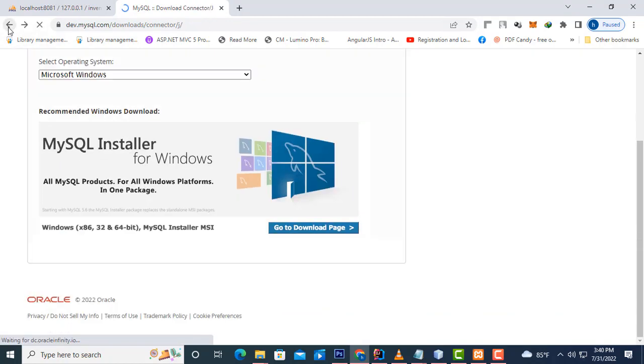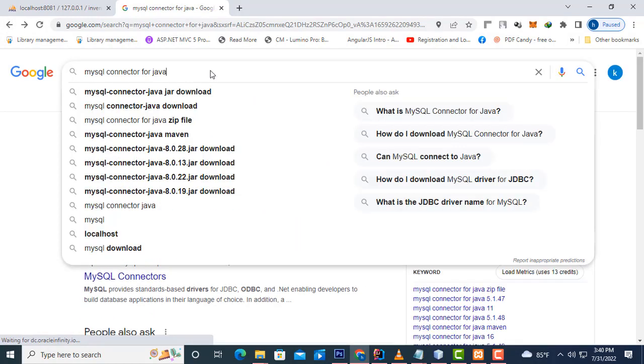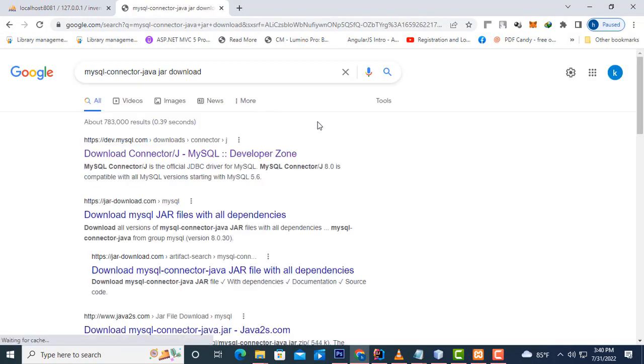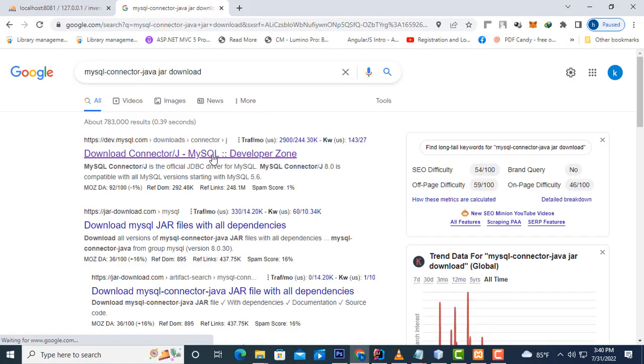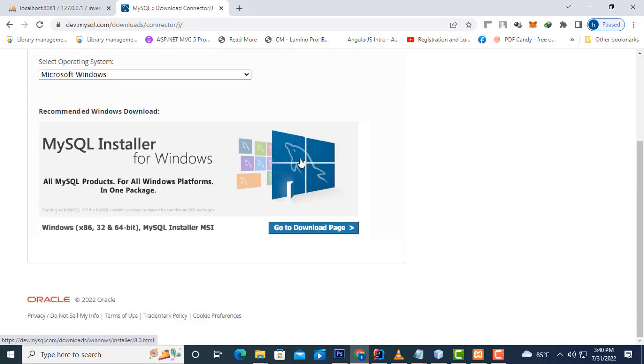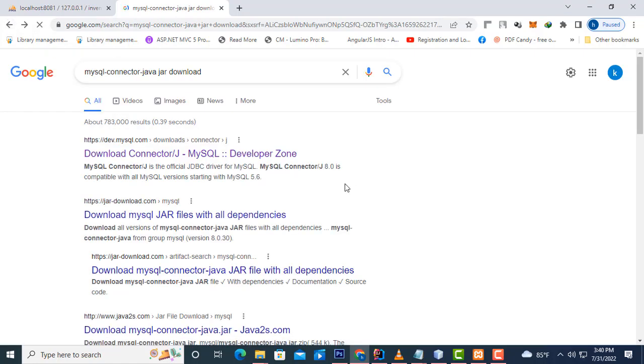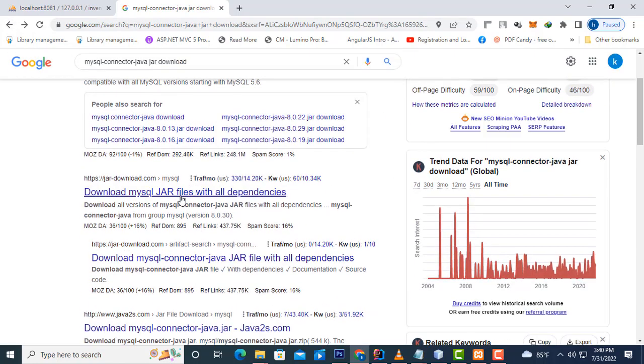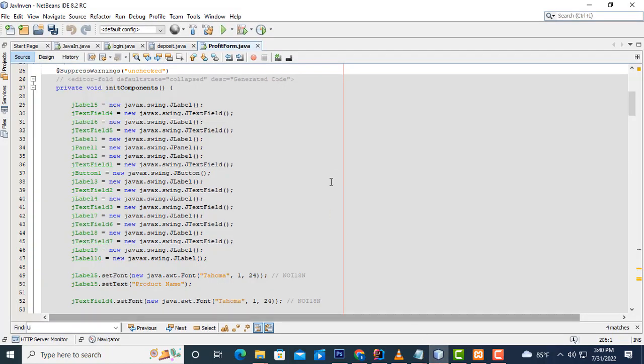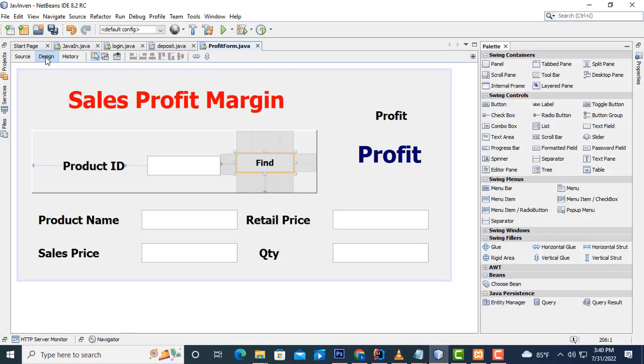If you are not getting the jar file, search MySQL connector jar download. Here, this one, click on this. Here you will be able to download the jar files. This is how you can download the jar file. All the jar files are there. After you have downloaded, come to design.